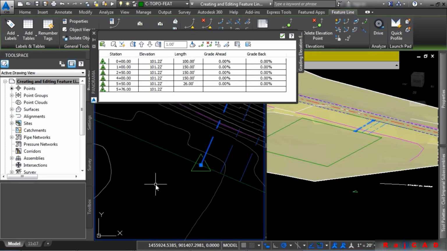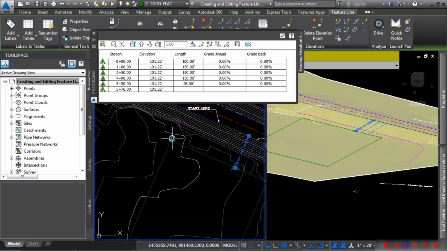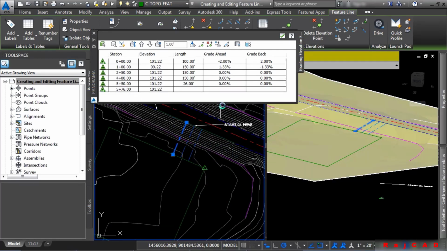We're good to go. Let's say though we want to start this going down at -2%. So I can say grade ahead is -2, press enter. And now you can start to see that it's going to do that very nicely. We'll just select this one here. In this case, this would be the grade ahead. So we'll type in +2, press enter.